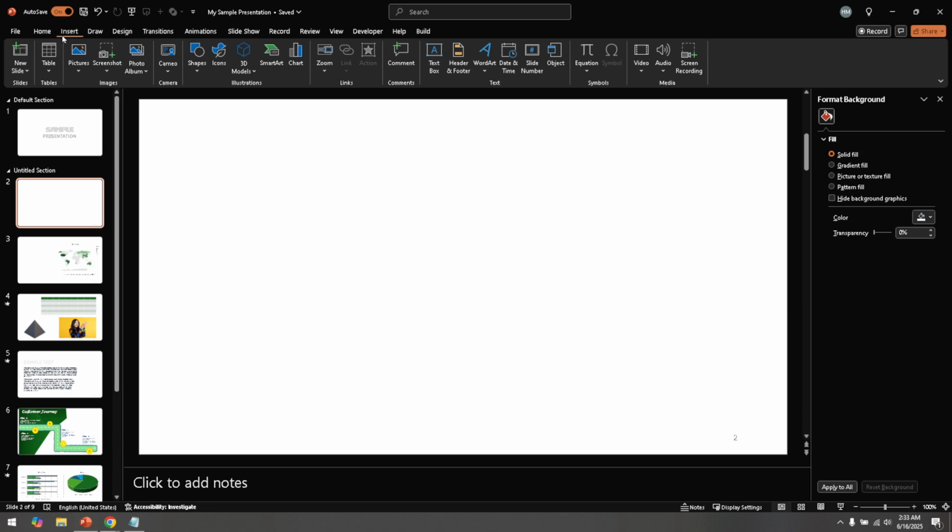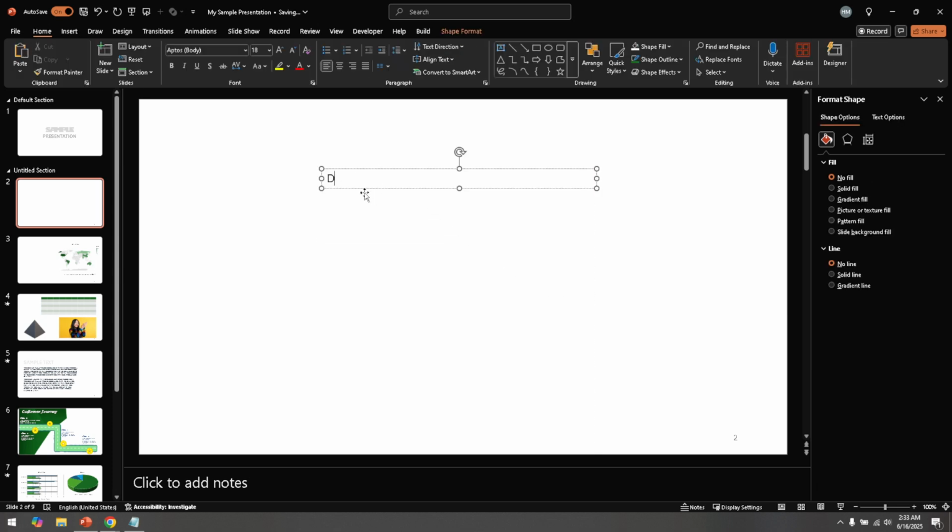After you've accessed the Insert tab, look for the option to insert a text box. A text box is where you will type the word draft. Click on it and then draw a text box on your slide where you envision placing the watermark. Now type the word draft into the text box. The text might appear small initially, but don't worry, in the next step we're going to change the font size.